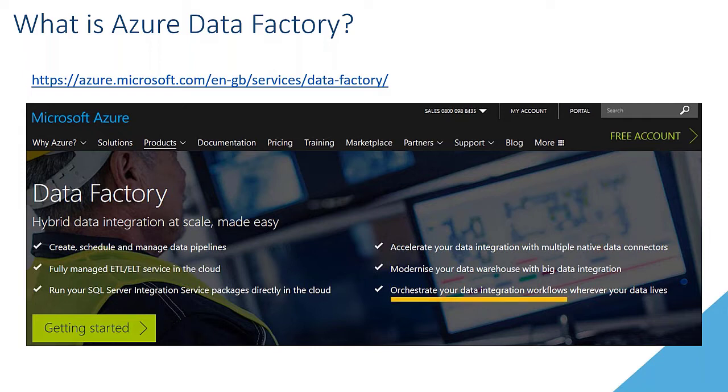Well, the point I like most on this site is orchestrate. Orchestrate our data integration workflows is the key thing here. So orchestration. So that's the Microsoft version.